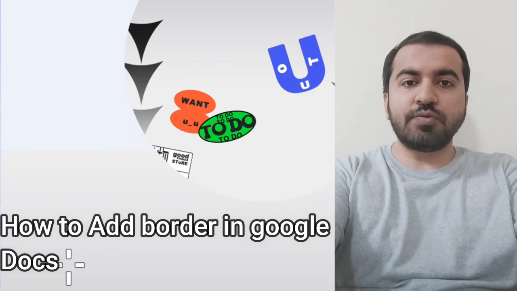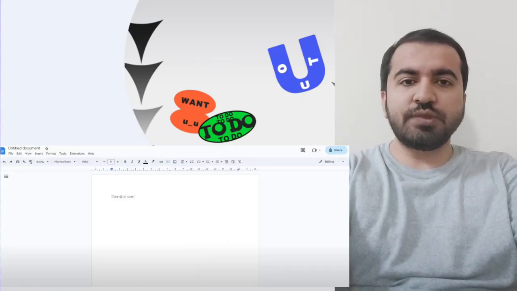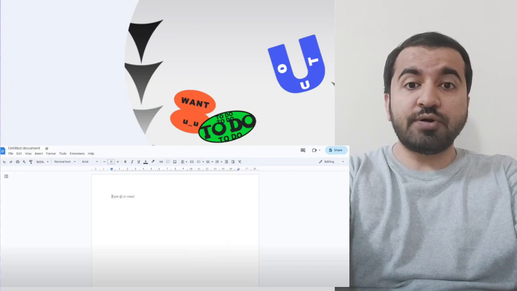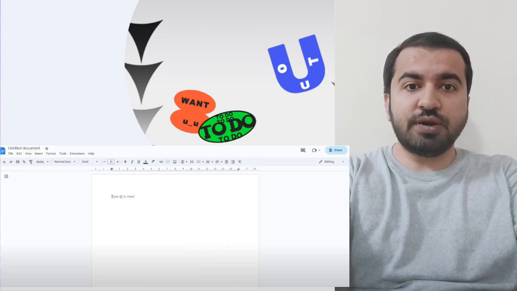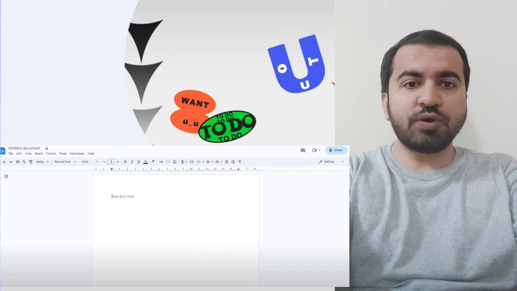In this video, I will tell you about how to add a border in Google Docs. So step 1, open the Google Doc you want to add a border to. If you are using Google Chrome, type doc.new in the new address bar to create a blank Google Doc in a snap.